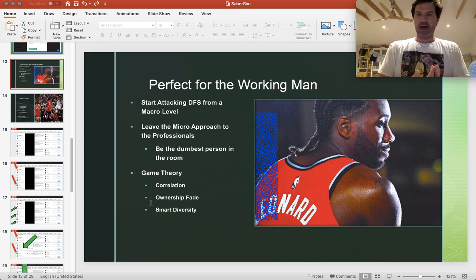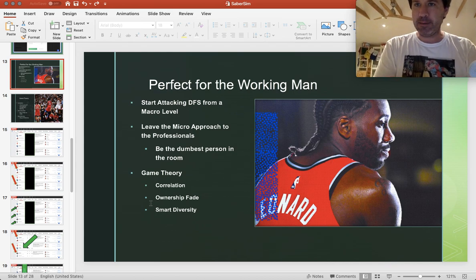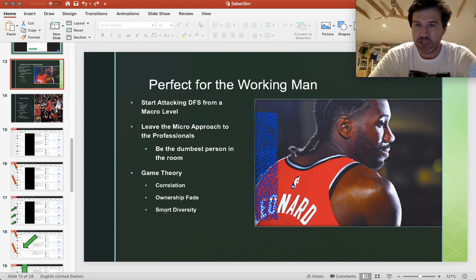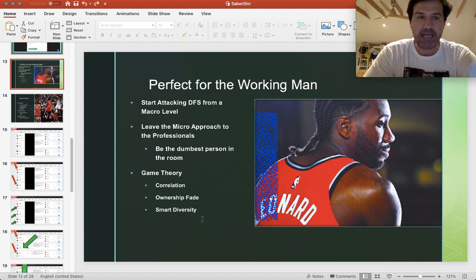So with that in mind, we're going to talk about some game theory aspects that they condensed to three really simple options: correlation, the ownership fade, and the smart diversity. People will ask me, dude, how do I win? There's no right answer. There are so many paths to victory.